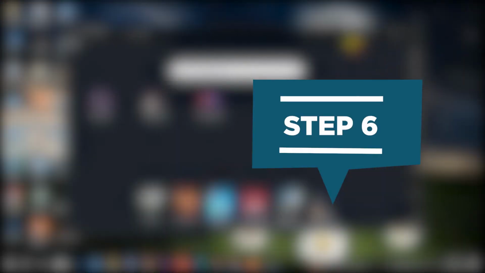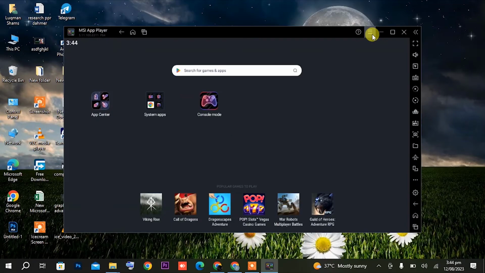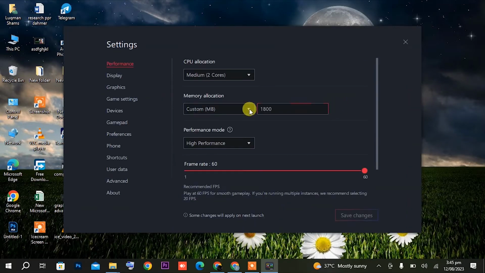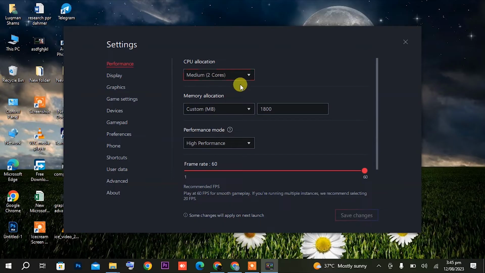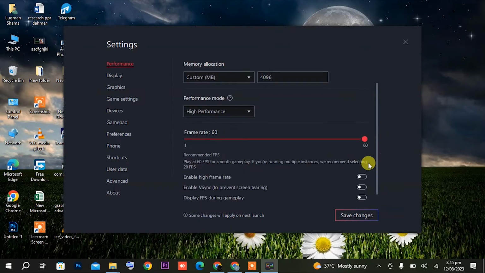Next is emulator setting. To do this, open the settings by clicking on the 3-dot icon and set the cores to high. Sorry, medium. And the memory to custom and set it to half the amount of memory you have. I have 8GB, so I will set it to 4096. And performance mode to high performance. And FPS to high FPS mode and 120 FPS.